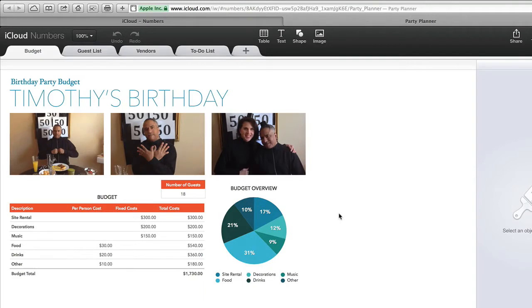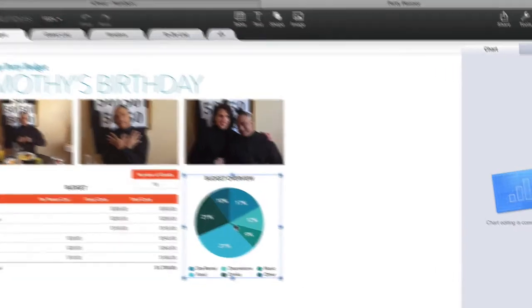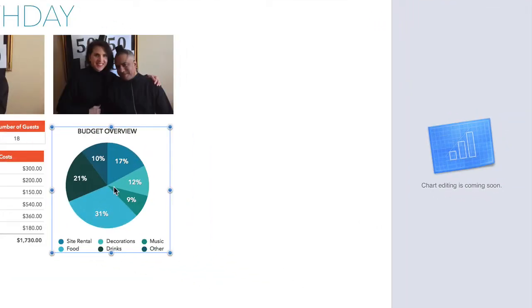Now, iWork in the cloud is still in beta, so there's some things that you cannot do quite yet. For example, we're in the iCloud version now, and I tap on the map, or I'm sorry, the chart, you'll see that I'm unable to add any editing changes to the chart. There's a little message on the right that says chart editing is coming soon. So Apple's still working out some of the kinks.